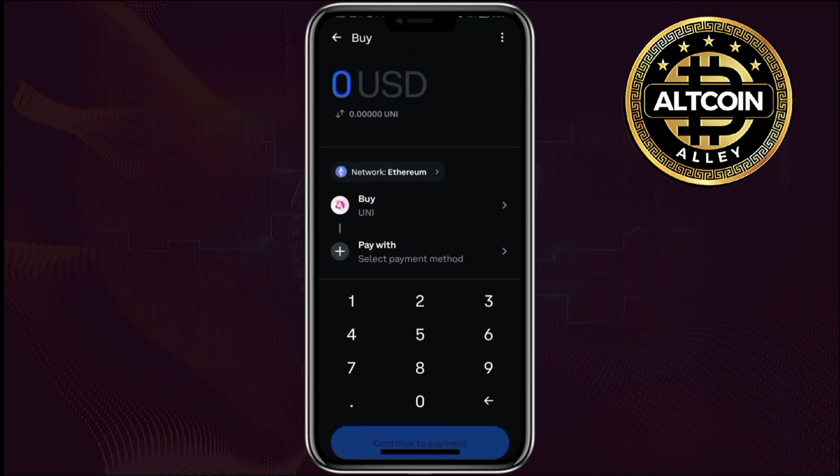And now you're going to be buying Uniswap. And you'll be buying it from the Ethereum network. So input the amount of money you want to use to buy. For this case, I use $256 to buy Uniswap. And for that case, I'll get 40 Uniswap tokens.